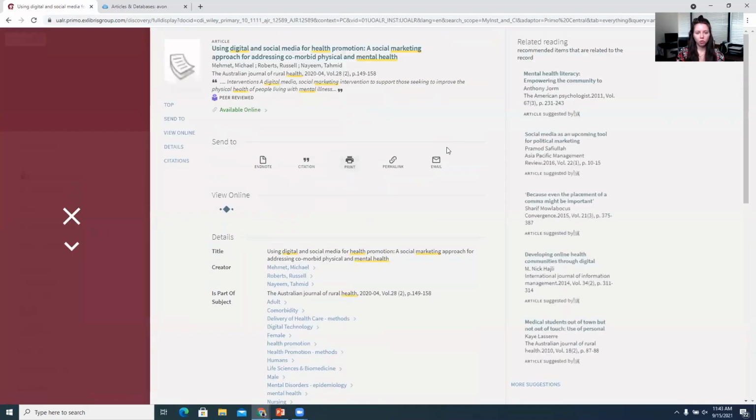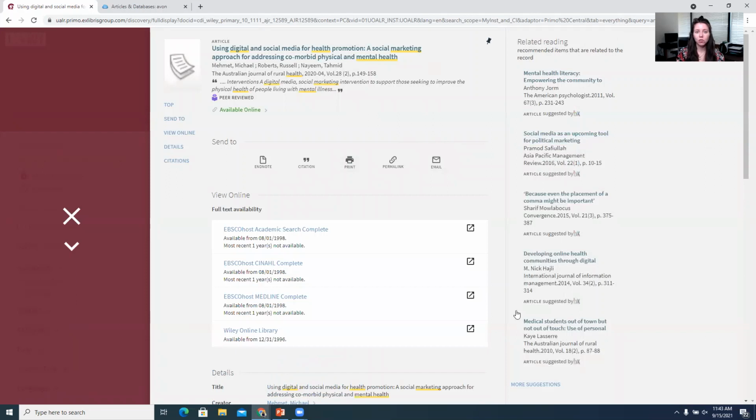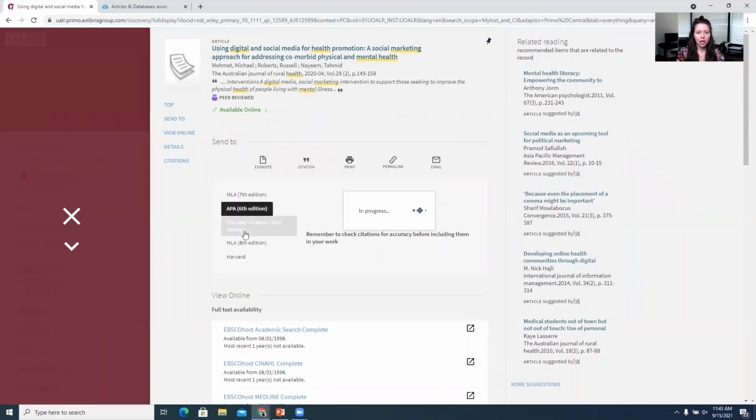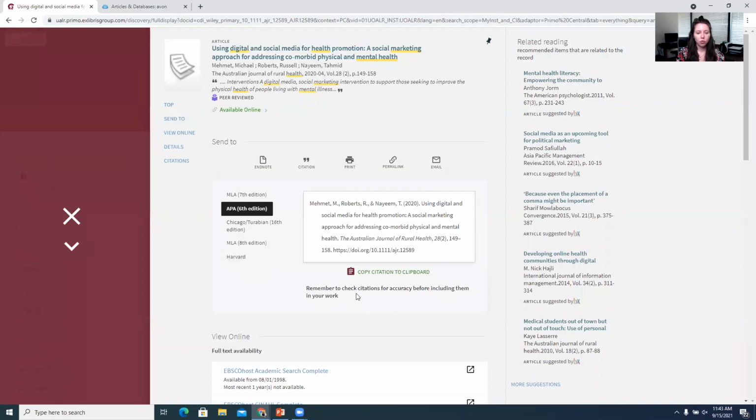If I go into an article, I have some different options. I have related reading. So these are articles that the library system, which is called Primo, thinks are relevant or related to the article that you're currently looking at. You have a citation tool. So MLA, APA, Chicago, and Harvard. You do want to remember to check citations for accuracy before including them in your work, because they're usually correct, but sometimes they might have the author's name in all caps. Something might be italicized when it's not supposed to be, and it might not include page numbers. So just checking it against something like the Purdue OWL is always a good idea.